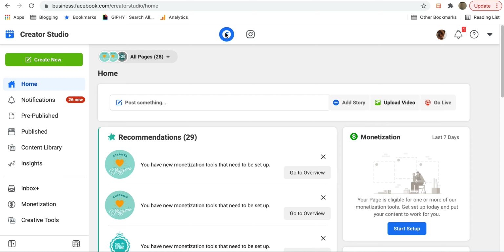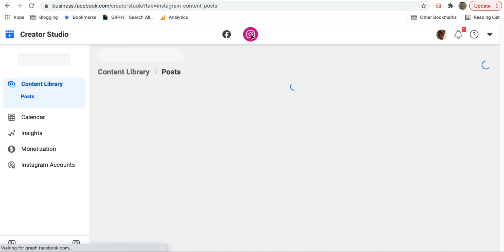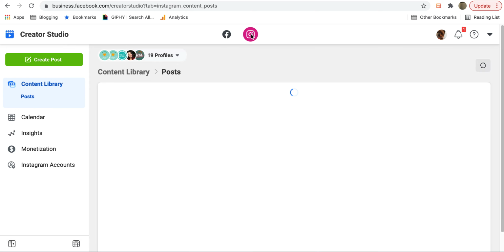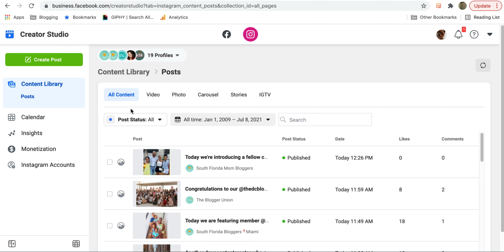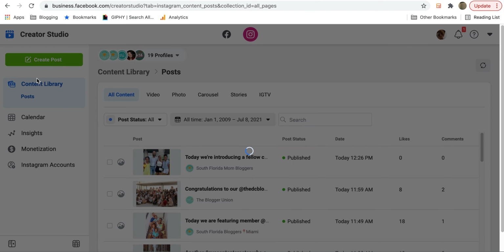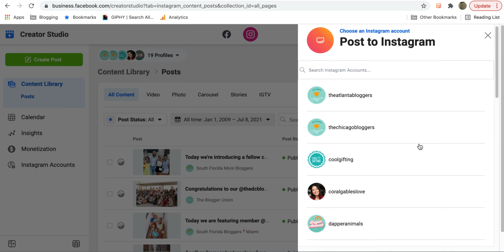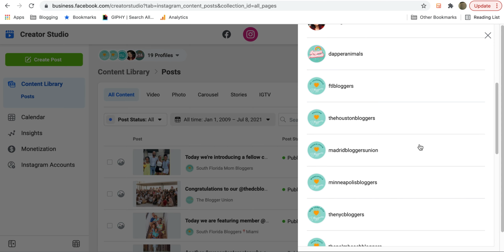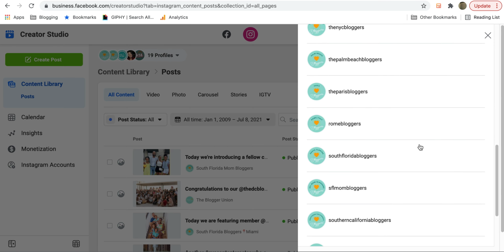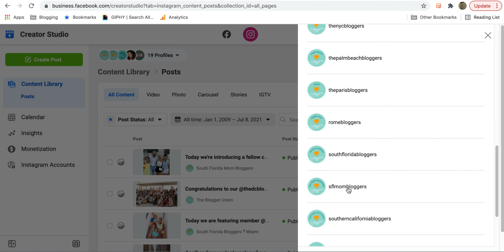It's going to be default on the Facebook tab, so you want to make sure to click up here on the Instagram tab. Once you're there, click on the green button that says Create Post. Click there and select Instagram feed. If you have access to multiple Instagram accounts through Facebook Creator Studio, you have the option of selecting which account you want to post in. I'm going to post on the South Florida Mom Bloggers.